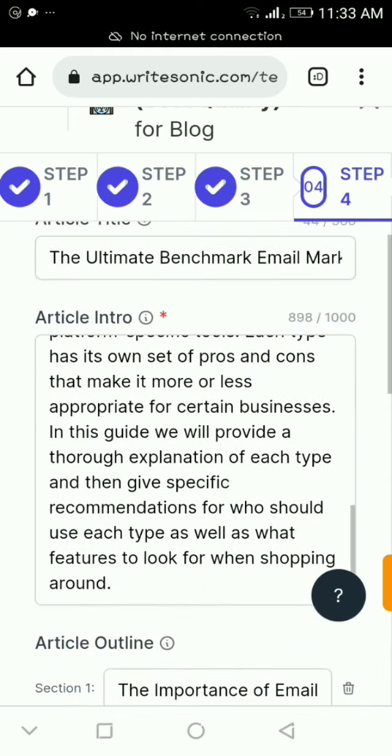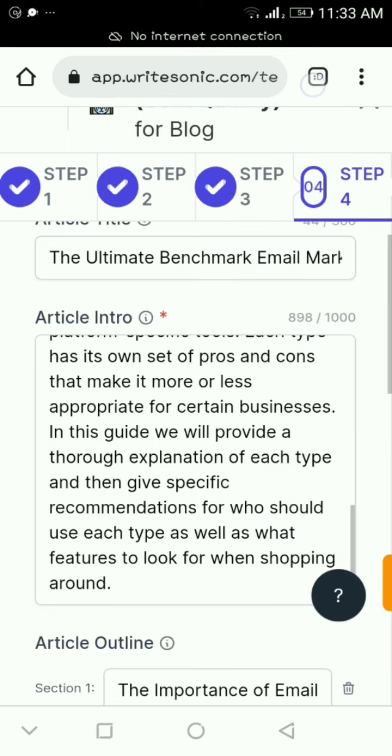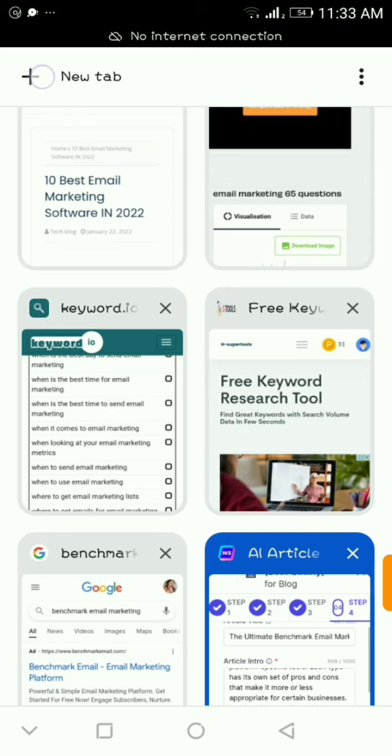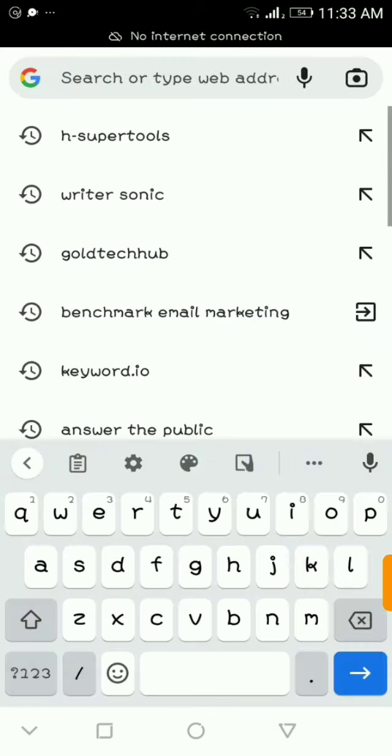So I still have another one like this, which can generate articles for you very fast, which is called AnyWorld. But one thing about AnyWorld is that it doesn't work on phone.